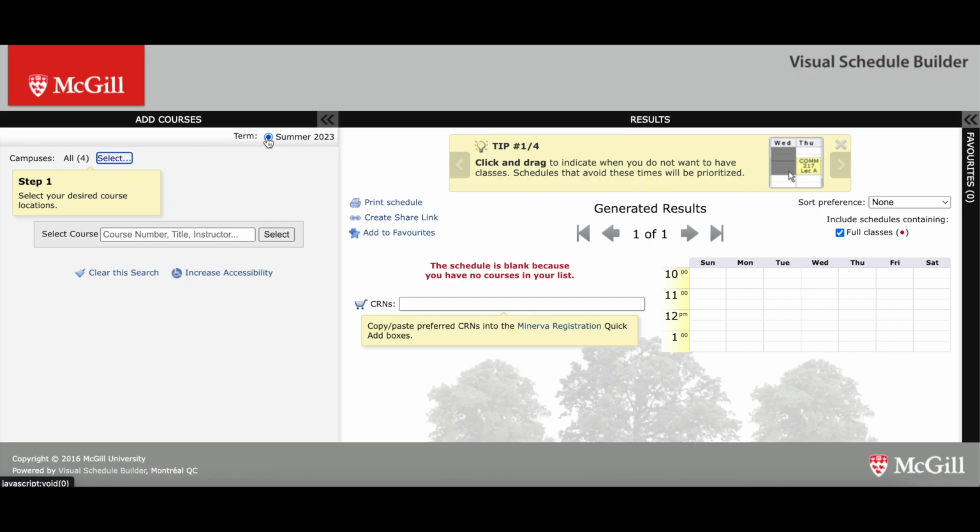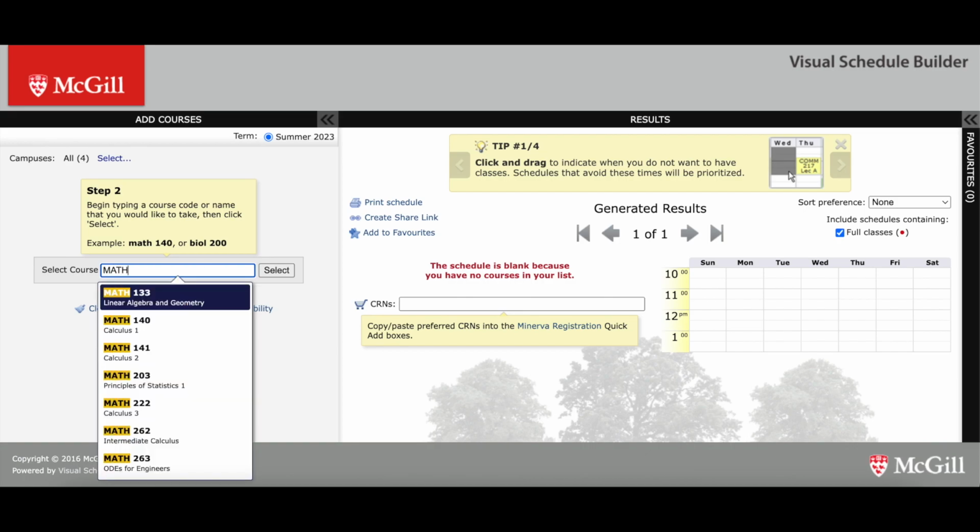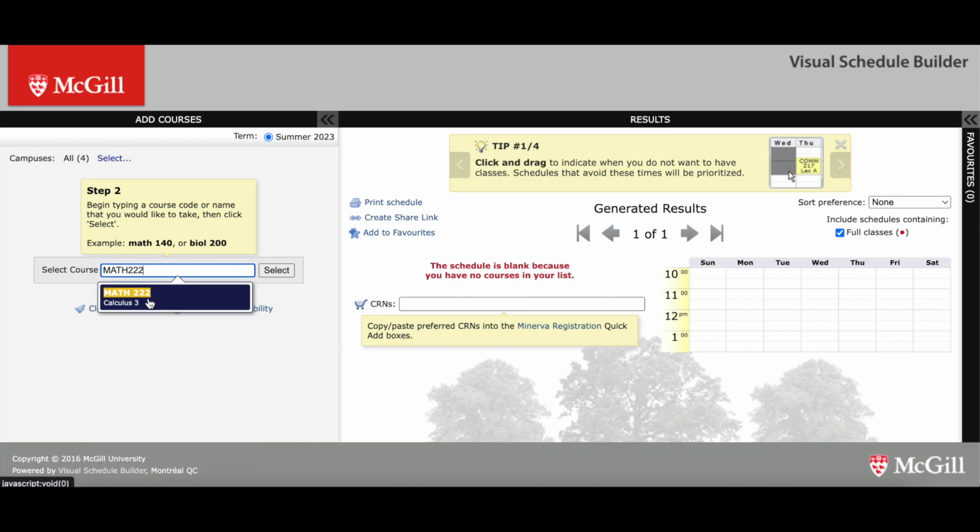To use McGill's Visual Schedule Builder, the first thing you'll want to do is to select the term. In this case, I'm selecting Summer 2023. Then, you can input the course number or the course name and select the courses that you want to add to your semester. In this case, I'm adding Calculus 3.